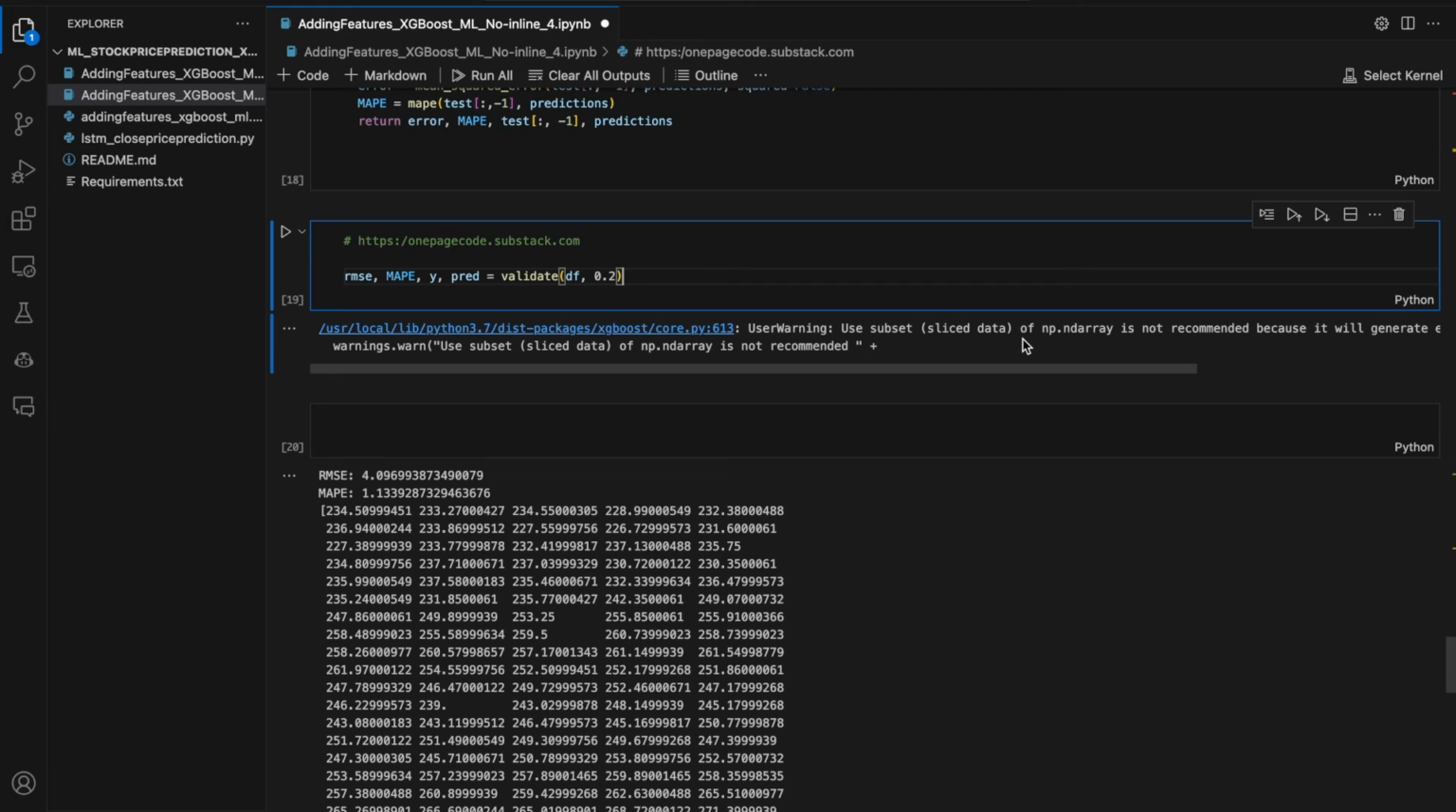This code calculates the root mean square error, RMSE, mean absolute percentage error, MAPE, actual values, y, and predicted values, pred, using a function called validate on a given DataFrame df, with a train-test split ratio of 0.2.